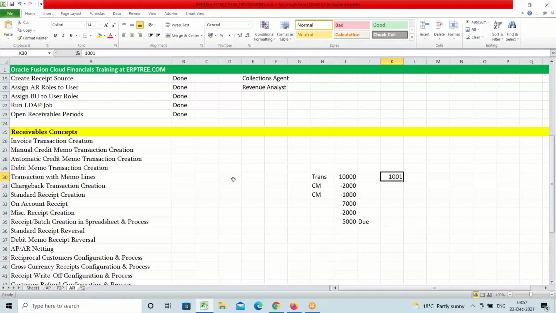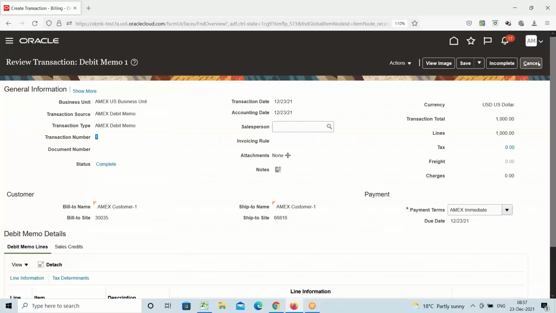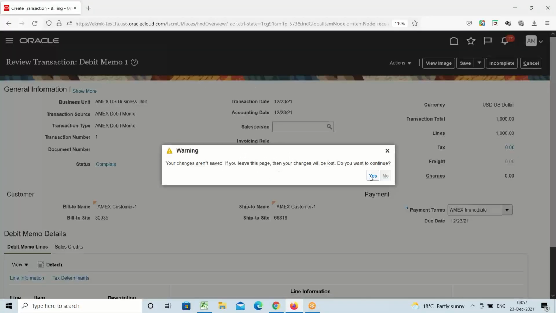Now we'll see how to create the receipt with the 6,000, and how the receipt can be applied on this standard invoice, meaning the sales invoice, and the debit memo transaction. Now say the customer paid 6,000. How do we apply that 6,000 on these two transactions?